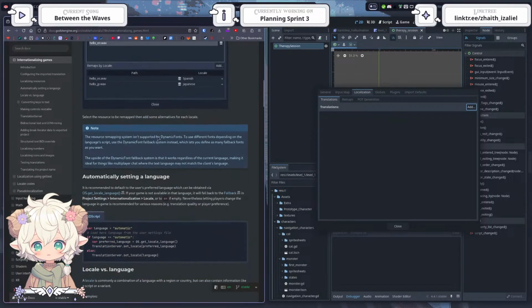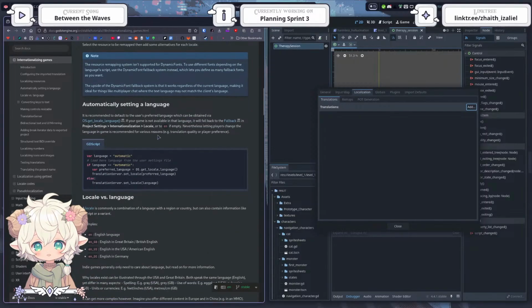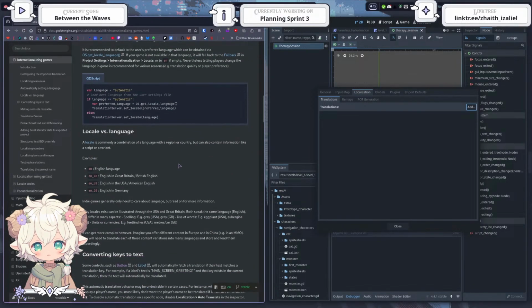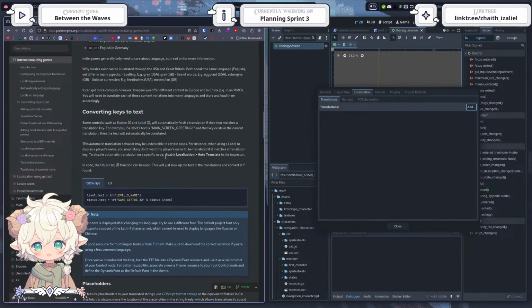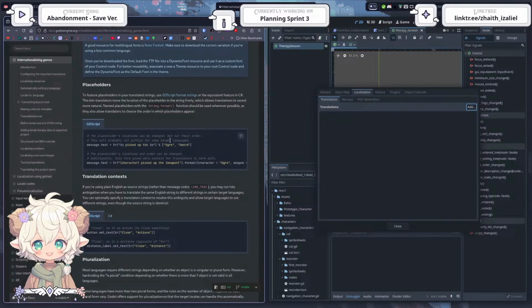Localization, resource, okay. Automatically setting a language, preferred language. Always get locale language, yeah, which is fine. Locale versus language. A locale is commonly a combination of a language with a region and country, but can also contain information and scope of variants. Yeah, converting keys to text. Placeholder. Placeholder location can be changed, but not their order, which will probably not suffice for some target languages, okay. The rest of the location order can be changed, okay.